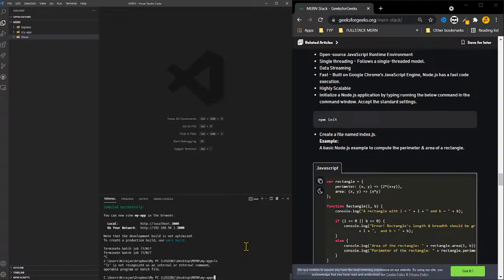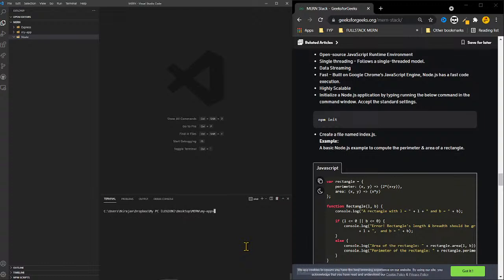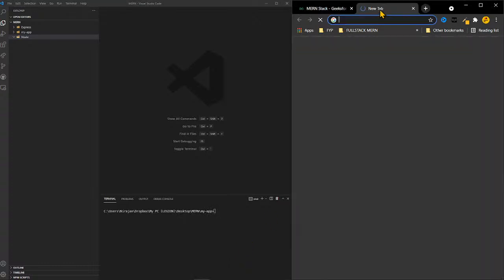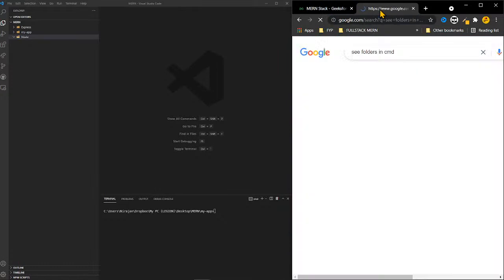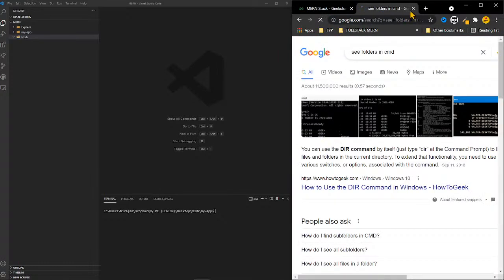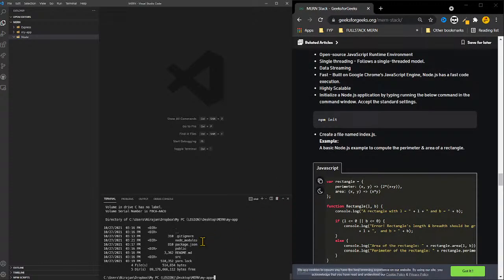So why is it not working in the terminal? Clear. cls, ls. So you can see folders in the command. How? Sorry, dir. So we have the directory of my app. Okay, we are in my app.